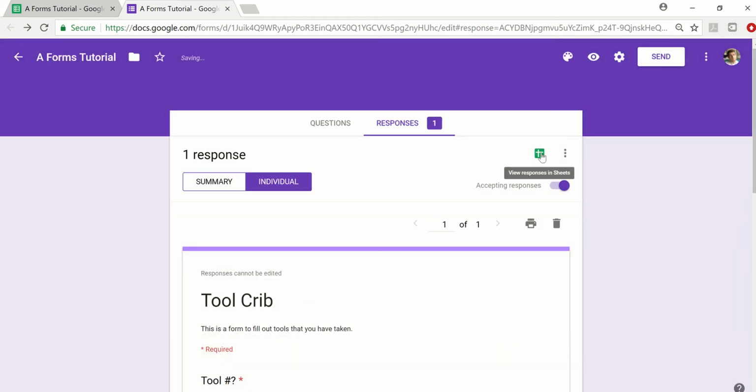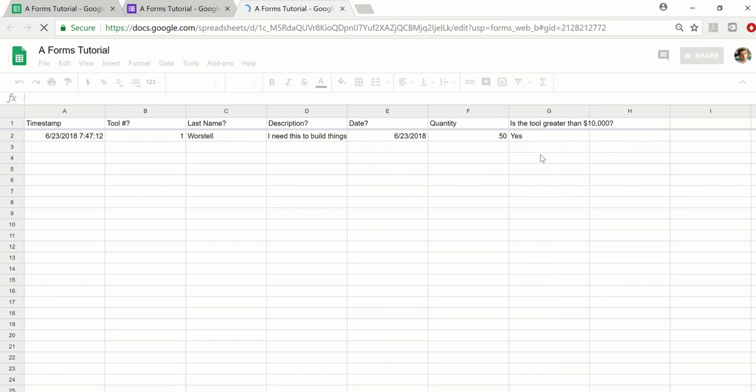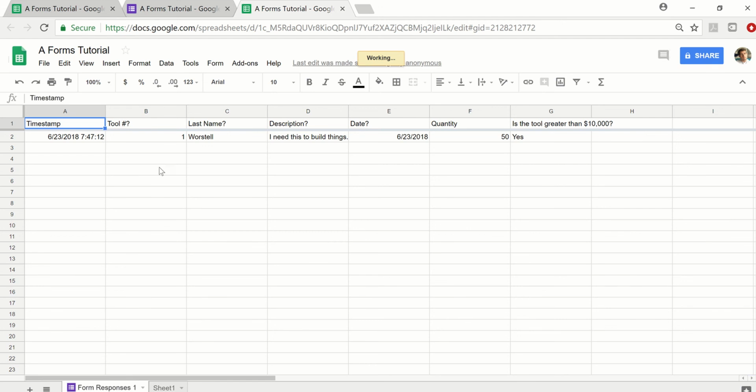We're going to go ahead and come here and click View Responses in Google Sheets. So as you can see, it shows our response. It took a second to load. It even gives us an exact timestamp. So we don't really need the date because it actually fills out a timestamp.